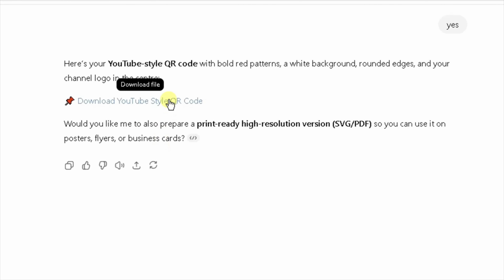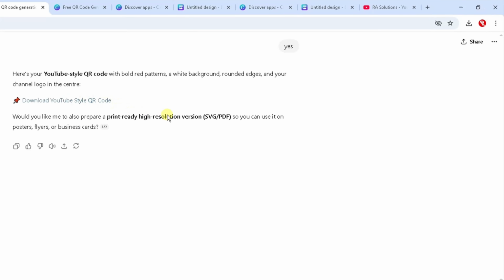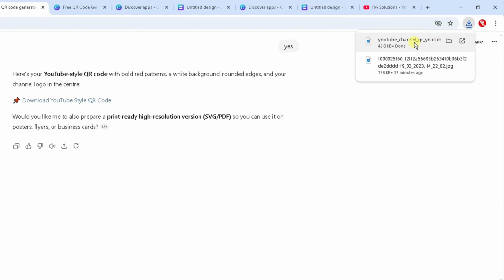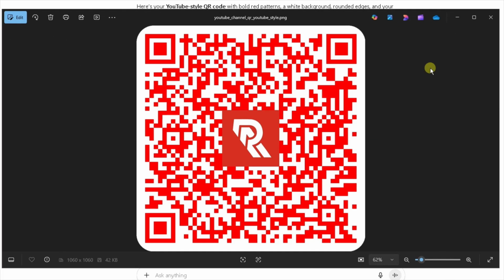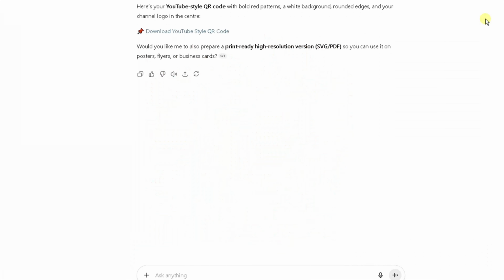So here we go. So let's download this. So it's downloading. Here we go. Let's click on it. There you go. So that's another version of the QR code. Looks very similar, to be fair. The other one I think looked better.